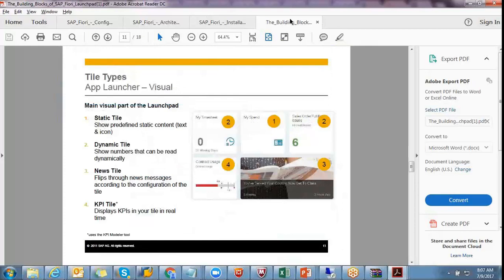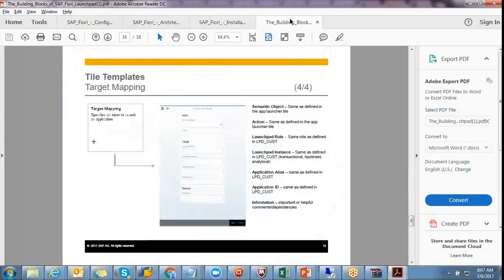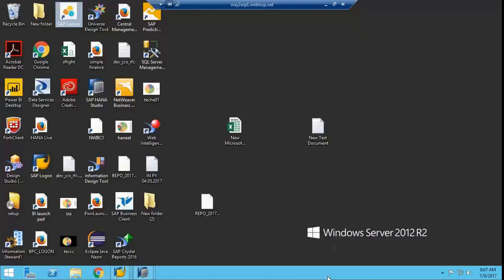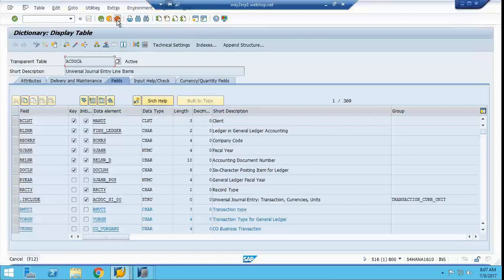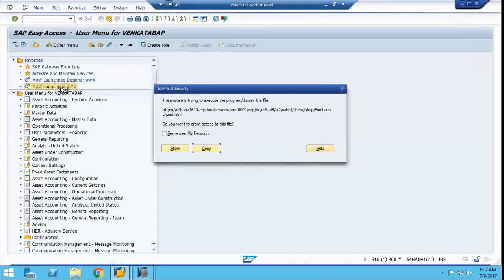There are different tiles: static tile, dynamic tile, news tile, KPI tile. You add the tiles to your Launchpad. This is the Launchpad. Okay, let me go into the system, I'll show you how to do this. These are all configuration. Okay, there are two things. Launchpad means you are able to see the apps.